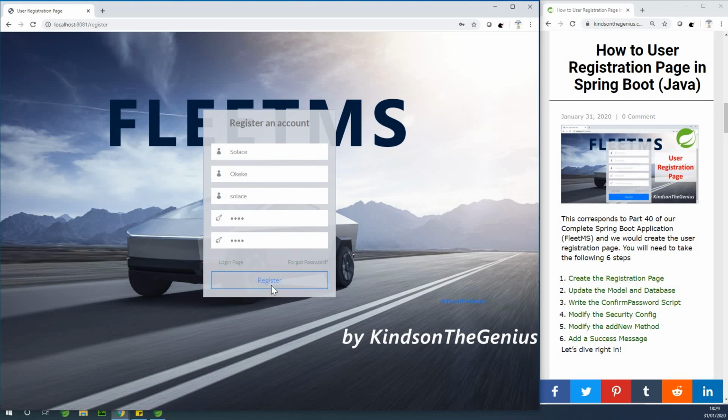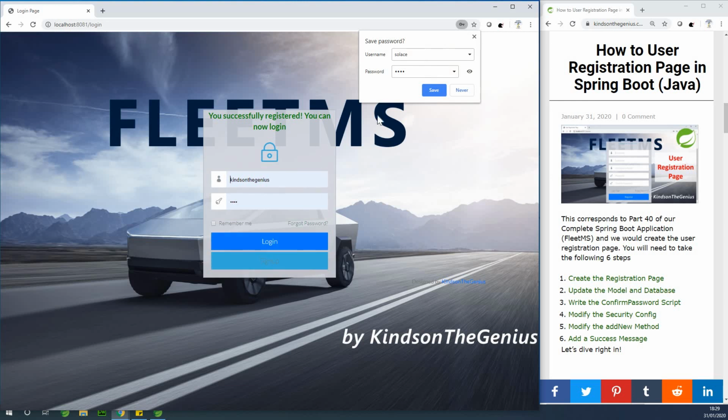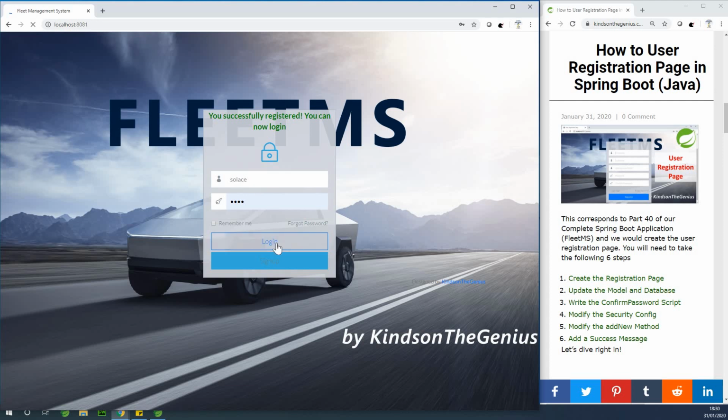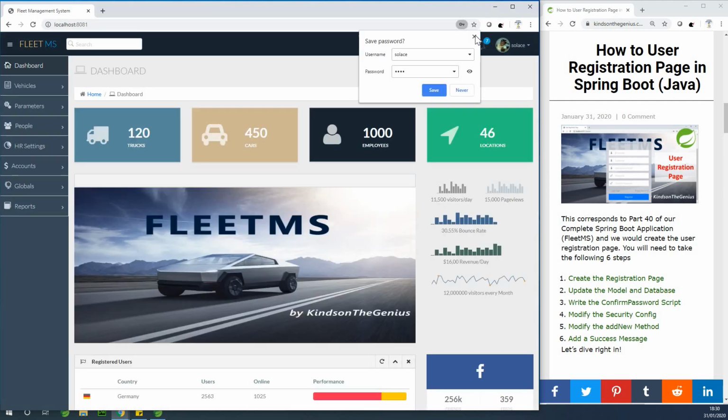So when I register, it creates a new user and goes to the login page. It says you successfully registered, you can now log in. So if I enter the new user I created now, Solace, you can see that she's able to log in, and she's also an employee because we already have an employee before. So I created a user that matched this employee. So let me put this away.